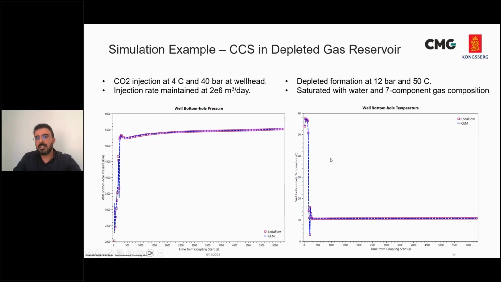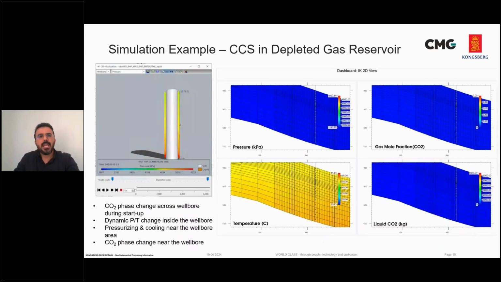On the right-hand side, you will be looking at the well bottom hole temperature, which is quite low at the bottom hole due to the cold injection temperature at the wellhead. We can look at the results inside the wellbore from the LedaFlow side. Here you can see the start of the CO2 liquid phase injection at the top of the wellbore, which was initially saturated with CO2 gas.